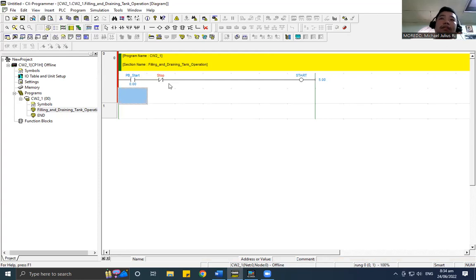And since we want this value to keep open even when the PB start is no longer pressed, we can continue the program. We will be latching this value. So this is start. And using the same address value as the coil, this contact will close once the coil is high value.